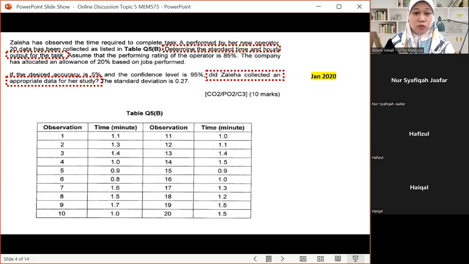Okay, sekejap. Sebelum tu soalan ni dia ada 2 part. The first part is to determine standard time and hourly output. The second part is, cukup tak 20 sampel ni yang Zaliha guna untuk kira standard time tadi? Ada suruh check balik. Kalau tak cukup, Zaliha kena ambil lagi sampel and kena kira balik standard time. Baru betul. So, the second part is to determine whether the sample size cukup atau tidak. So, kita buat the first one.